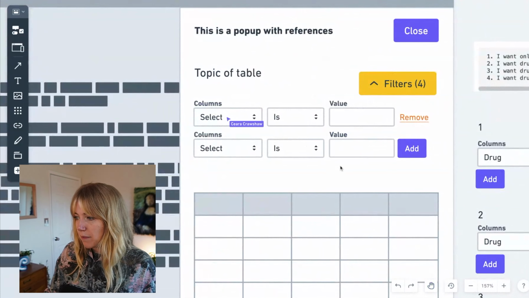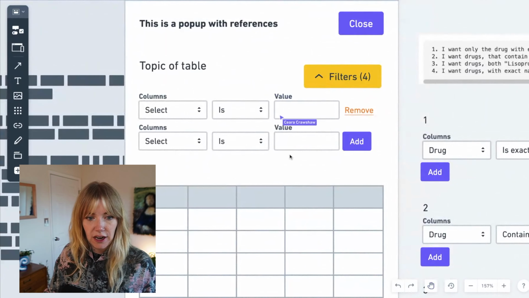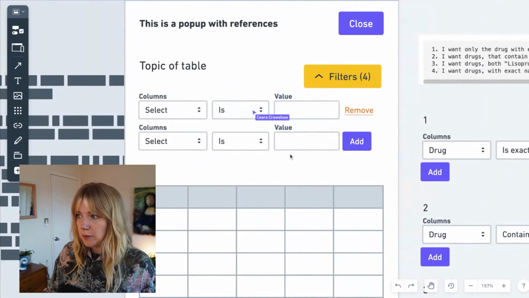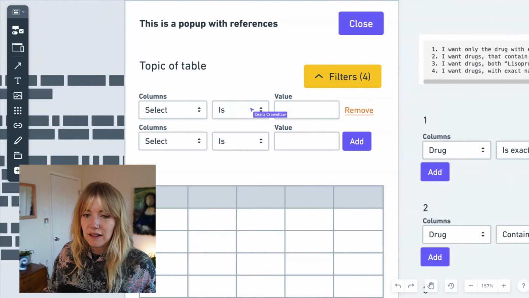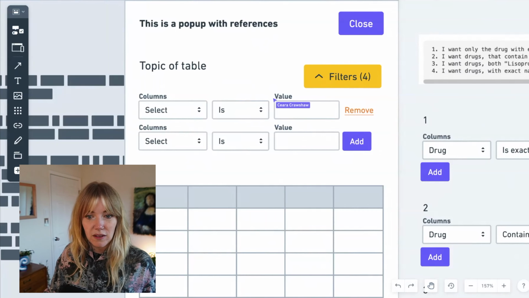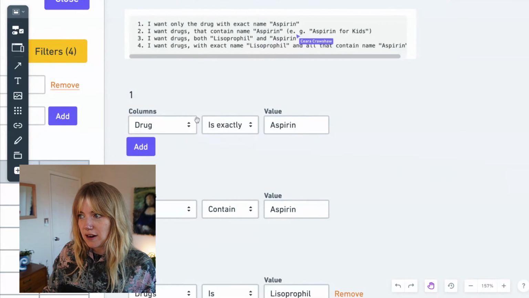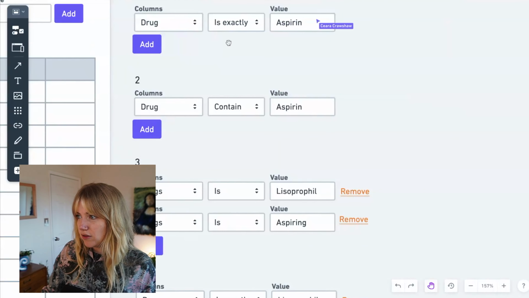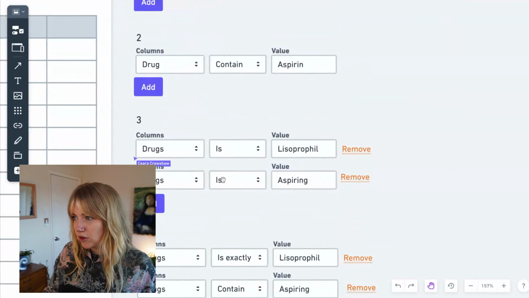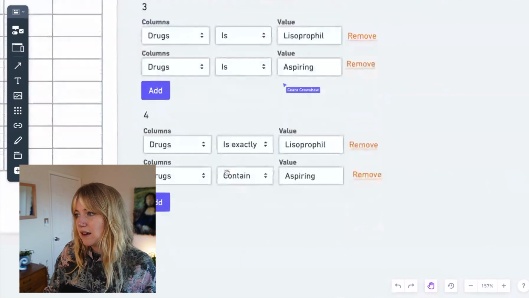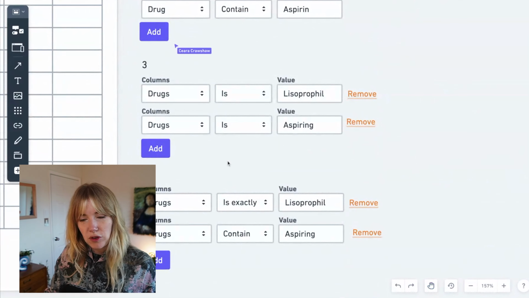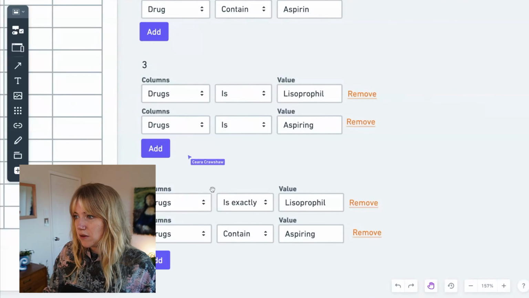As you work through it, we mapped out how a query builder could actually work. First of all, you select the columns, then you select this qualifier here, like is, contains, the level of specificity that you want for the more granular value that you're going to put here. We did that over and over for each of the situations. So the drug is exactly this, contains this, combining two pieces of logic, with the idea that you can continually add more and more aspects of your query on top of each other.